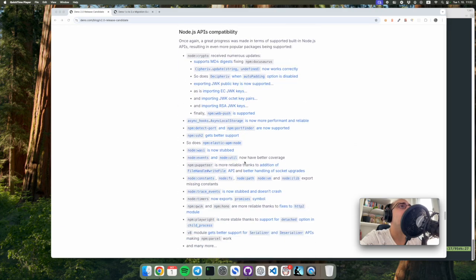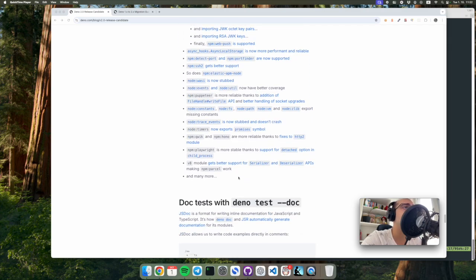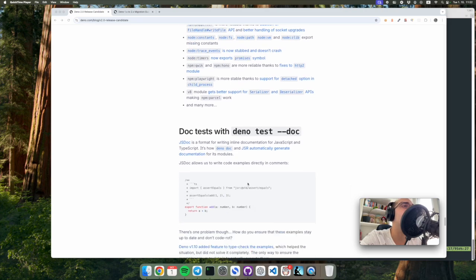And then there's of course a section with Node.js API compatibility. You can see there's a lot of changes in this regard, and we can see that Ryan Dale and the team made a really great effort to implement all the changes and make Deno as compatible with Express as possible.